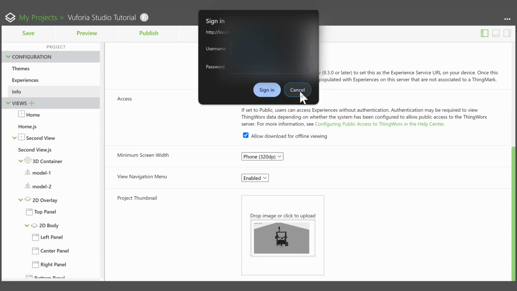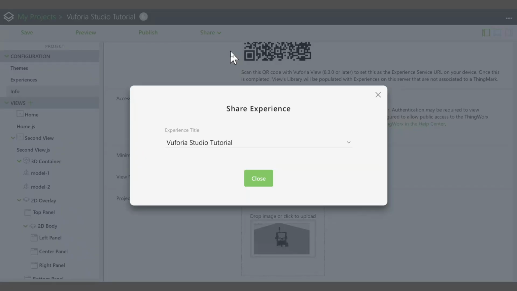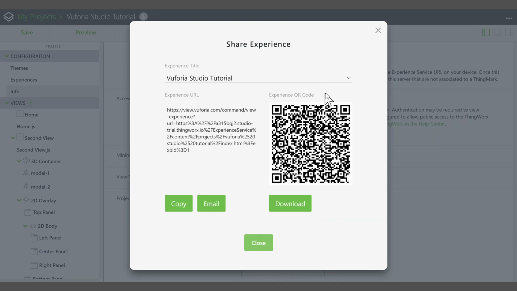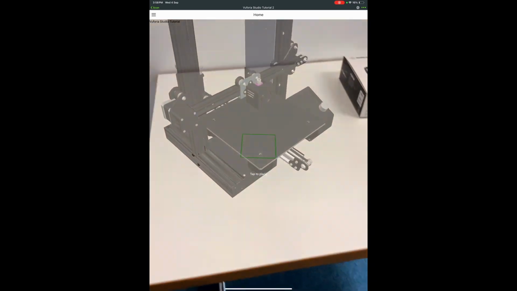Once published, there are many ways to share your experience. One of the quickest, if you simply want to test an experience, is with the QR code. Click on Share near the top. This will bring up a QR code with an option to download it. Scan this with the Vuforia View app to load the experience. Otherwise, you can navigate to the URL on your device.